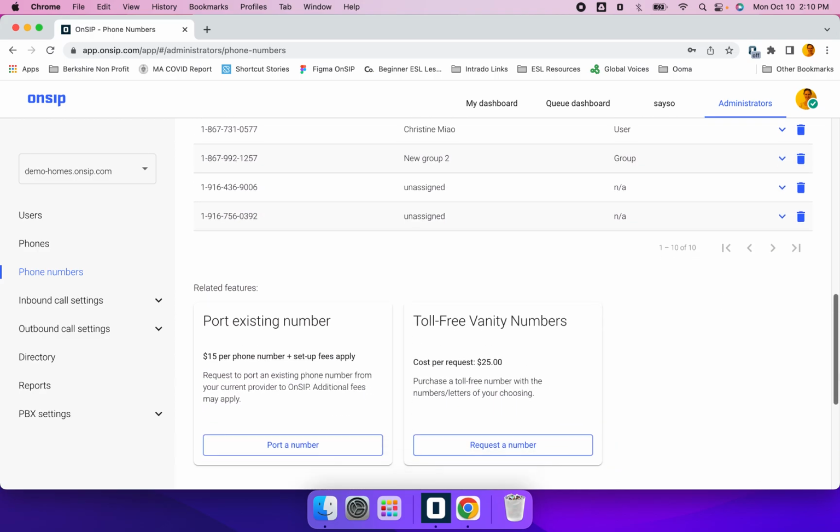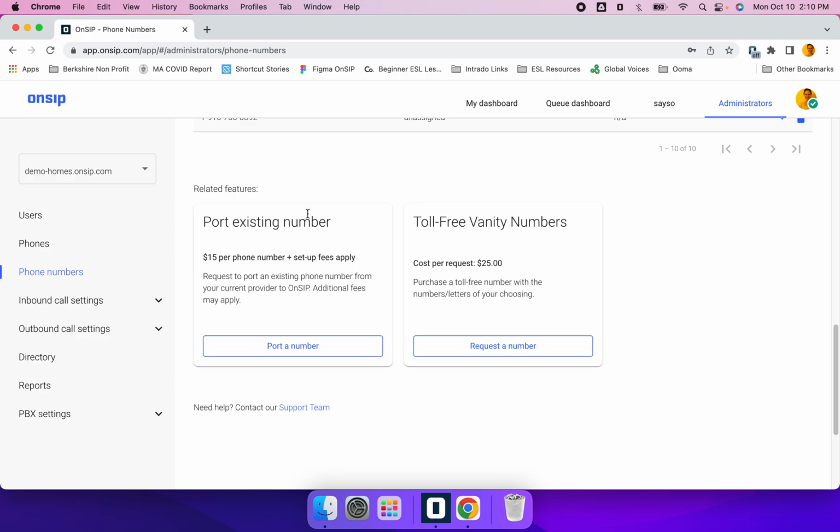As I go further down on the phone area, we also have some related features here. If you need to port an existing number from your carrier, you can put in a porting request right here. Or if you need to request a toll-free vanity number, you can do that request right here as well.